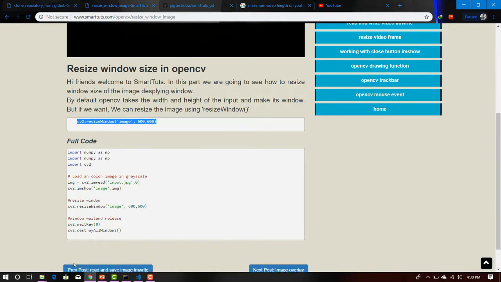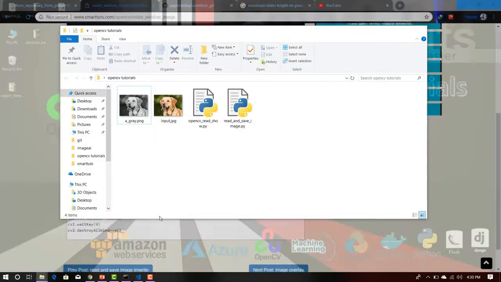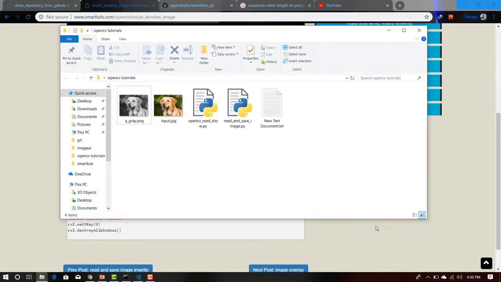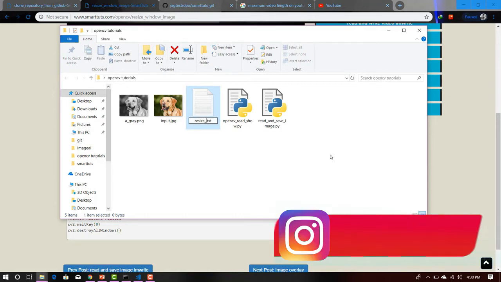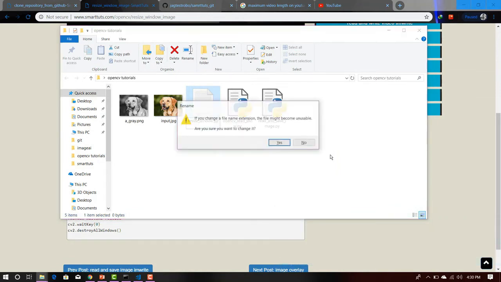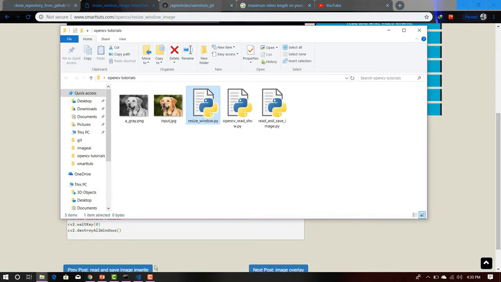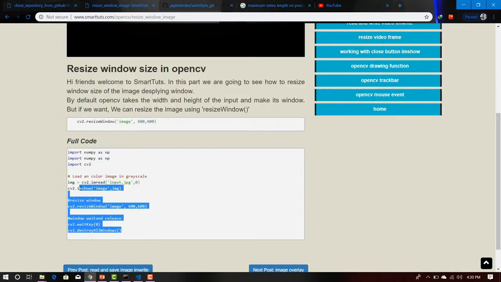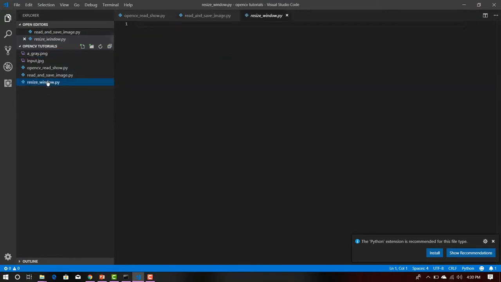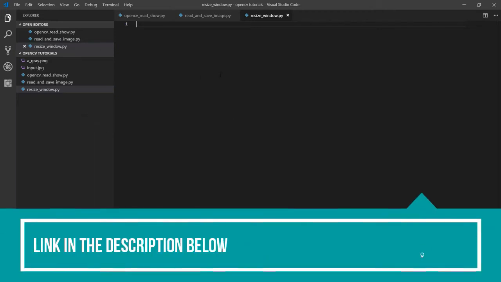So for that, let me first create a file. Okay, I will name it resize_window.py. Fine, I have created a file here. Now let me copy my code first, Control C, and paste it in my IDE. I can find my resize window. Look, I am using the Visual Studio IDE. You can use any IDE you want, just open the file in that IDE and paste the code.